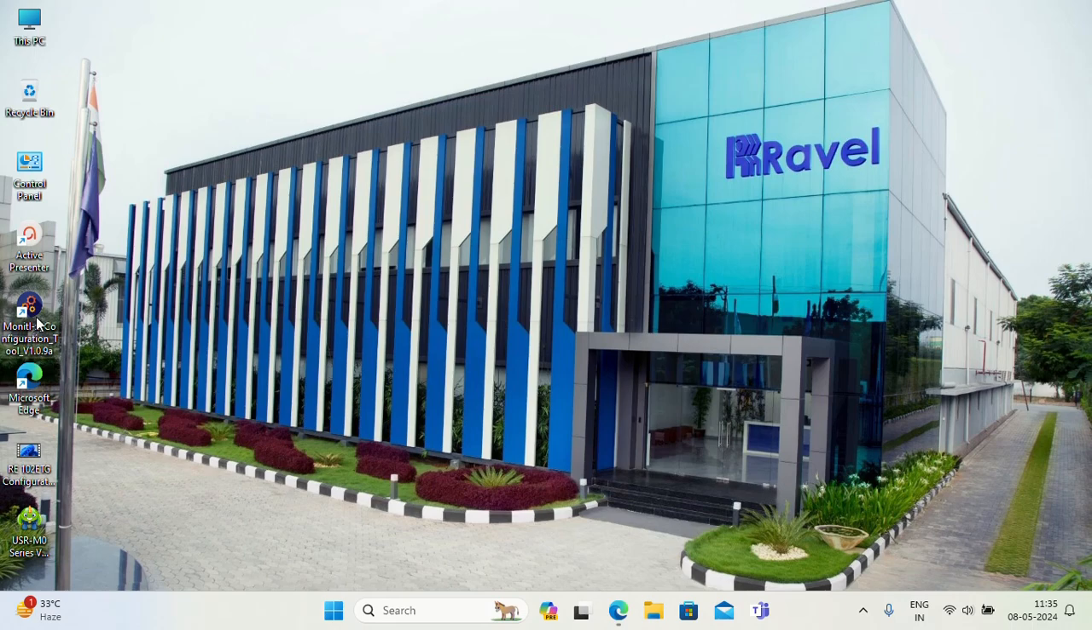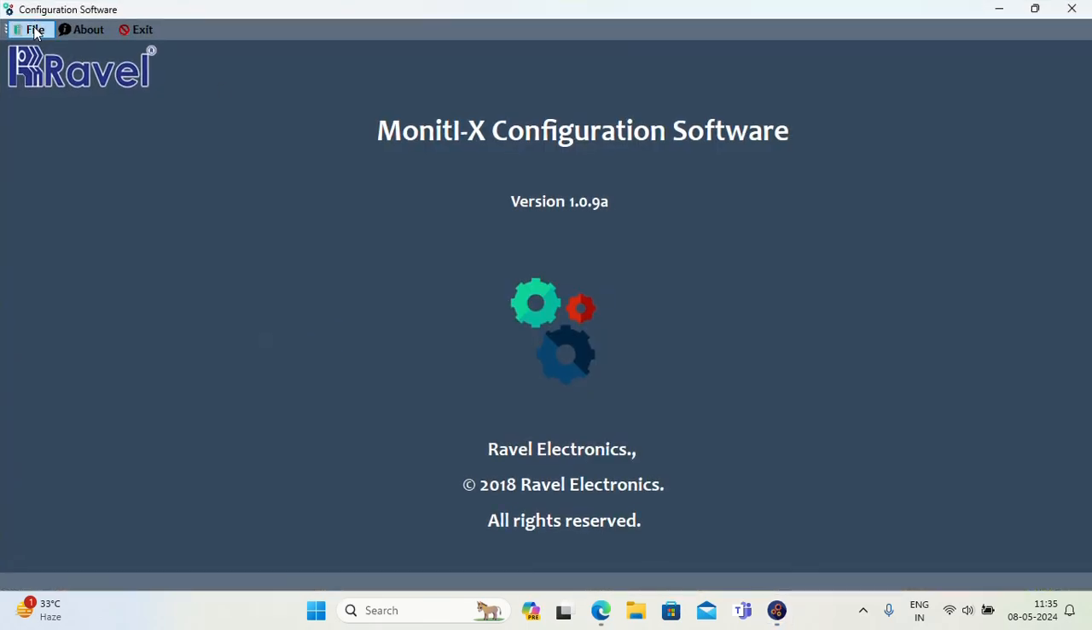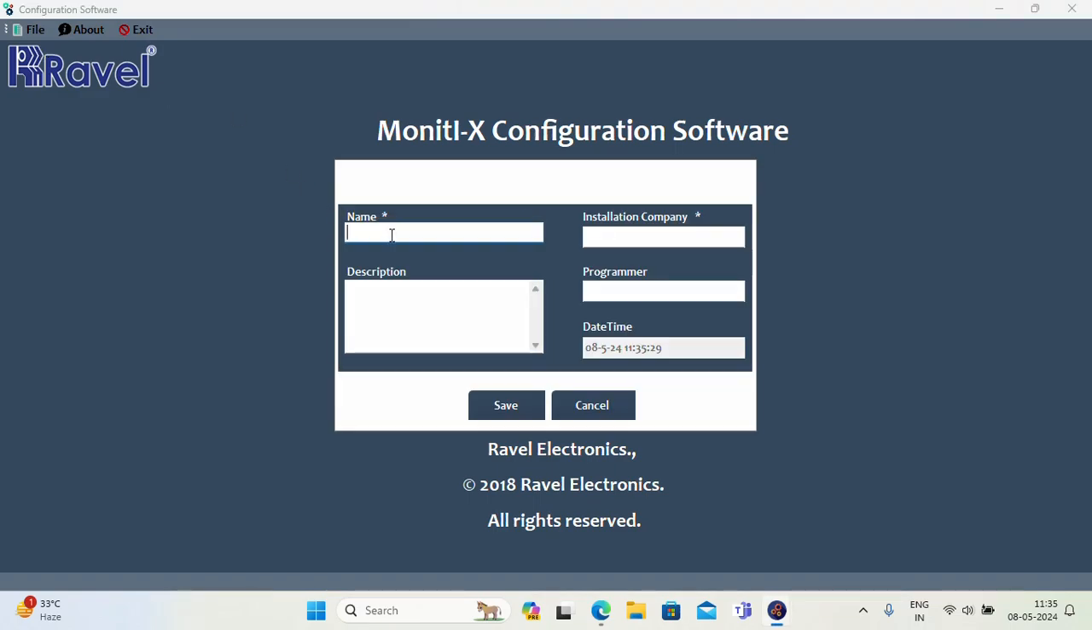First of all, you have to double click on the icon and put in the login details. So the username is admin, password is 54321, and user type is also admin, and click on login. First of all, you have to create a new project. New project means any name you can give: XYZ, or installation company, suppose Ravel, programmer, suppose Kasim, and you have to save it.